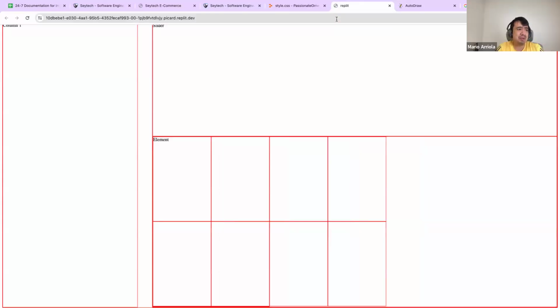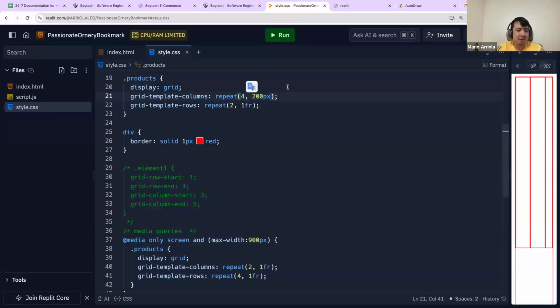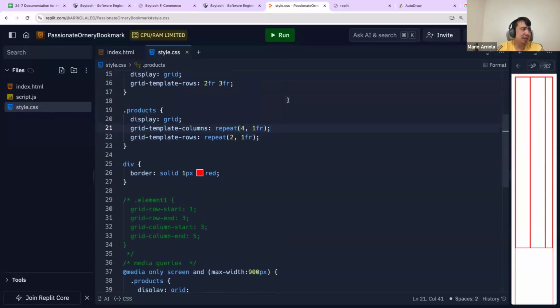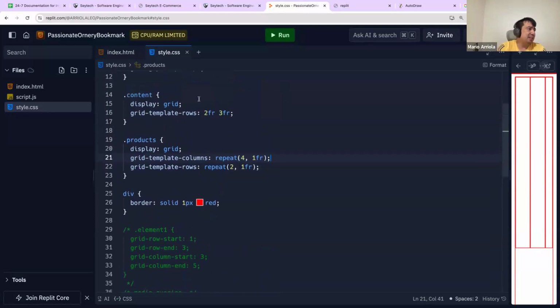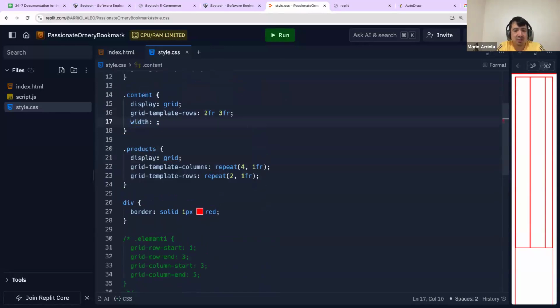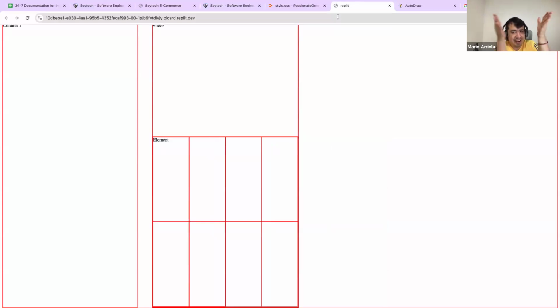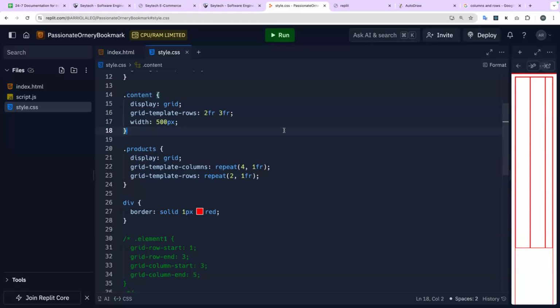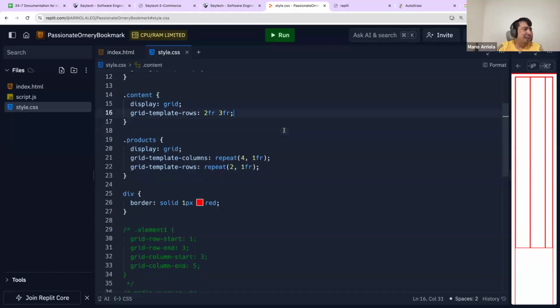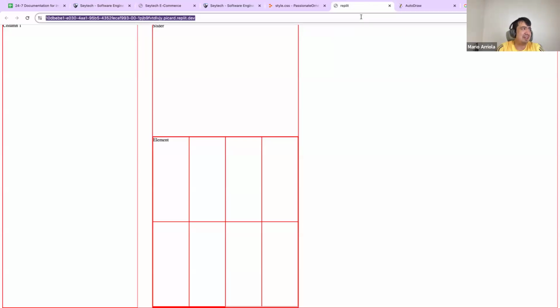Either you give it one specific size or you give it to the parent. If you say, like, to the parent, in this case the content, let's say you give the content a width of 500 pixels, then everything will be getting into those 500 pixels and everything inside will try to fit the space that you have. Great. It's not that beautiful, but it does the job over here.